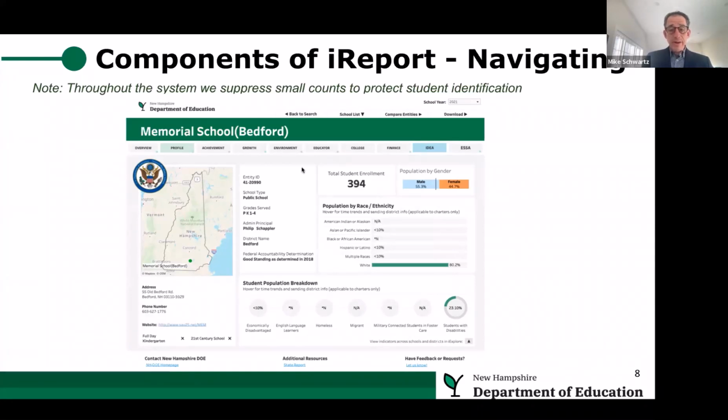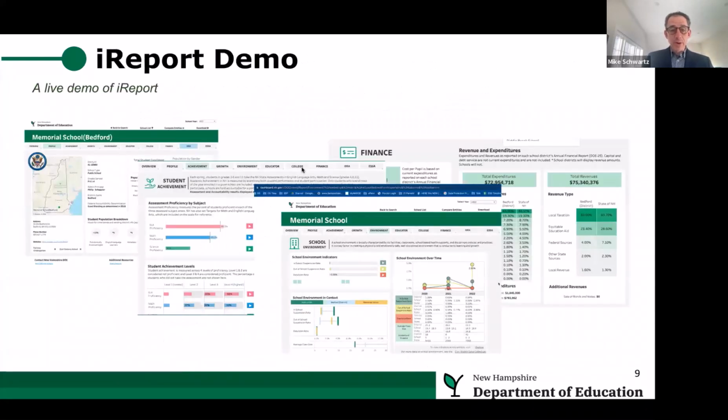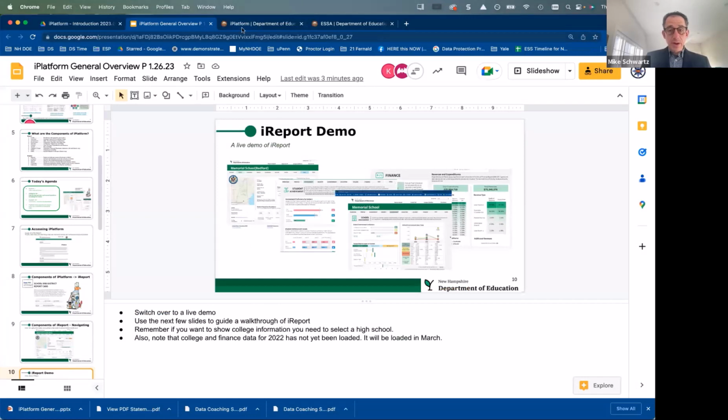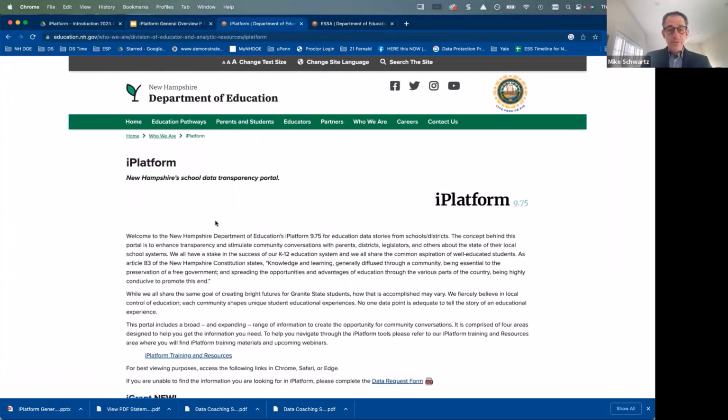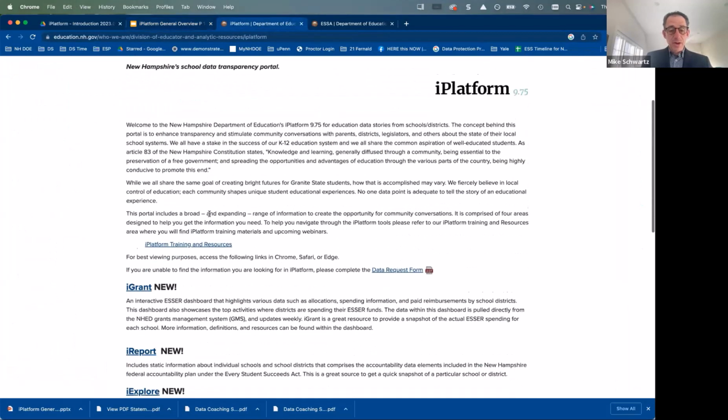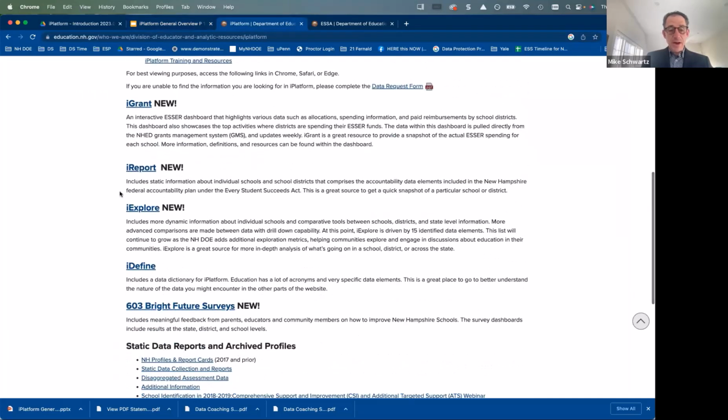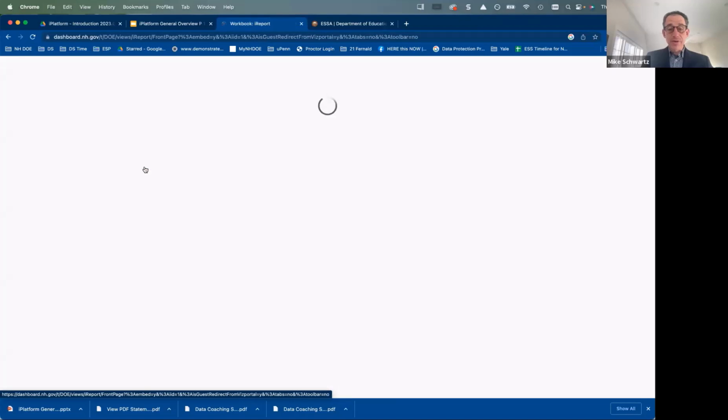And I'll mention more about the navigation as we go through the live demo. So let me go ahead and do that. We're going to switch back over. I'm going to get out of the slideshow presentation, and we're going to go over to iPlatform. I Googled iPlatform NH, and we come down here and see that the iReport link is right here halfway down the page. If I click that, it's going to open up iReport.